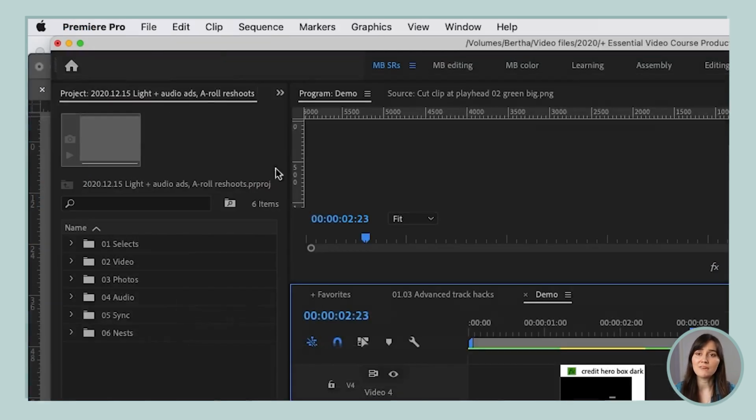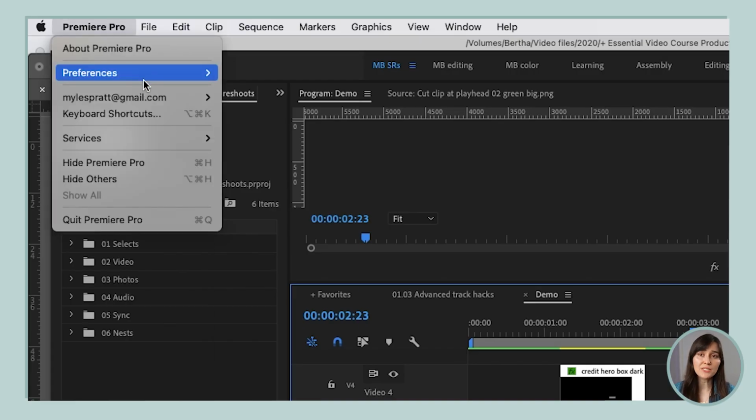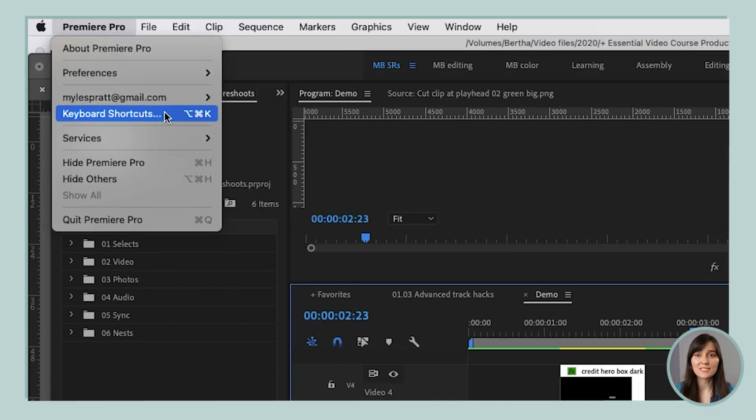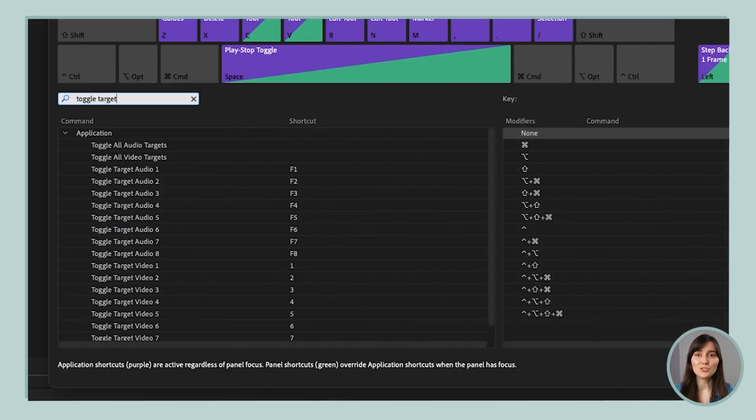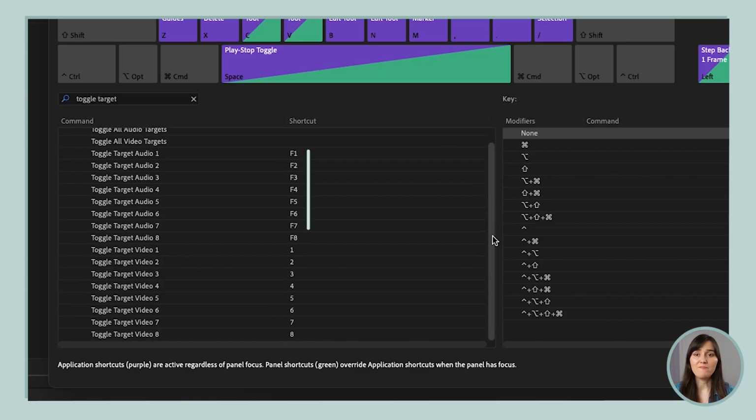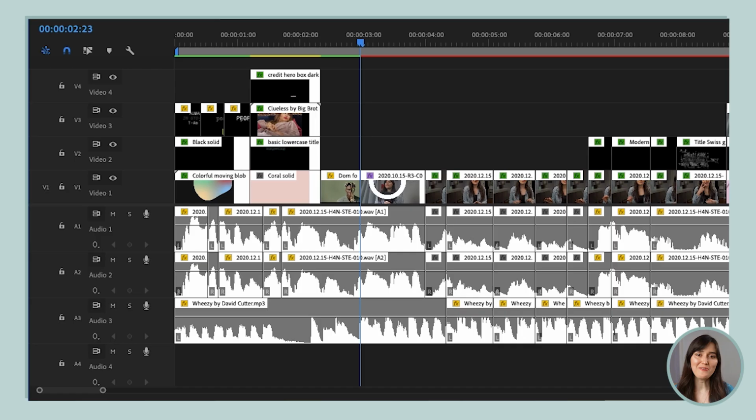And so what I have done is I've gone up into my Premiere Pro menu, I've gone to keyboard shortcuts, and I've typed in toggle target. And then I've set all my function number keys to toggle targeting for my audio tracks 1 through 8, and then I've set all my regular number keys 1 through 8 to toggle targeting for my video tracks. And that way when I'm on my timeline, I can just press 1, 2, 3, 4, and I've got those first 4 video tracks targeted much more quickly.